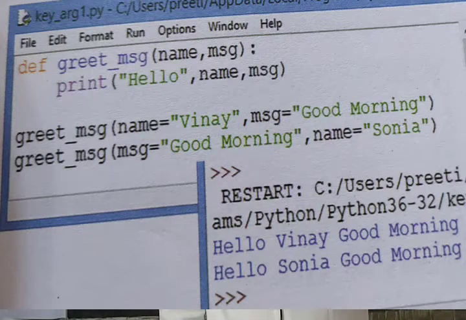Here we gave preference for what? For that name: greet msg equal to good morning, name equal to Sonia. Then what will be its output? Did you see? Print hello will print first, that we already gave within double quotes, then next parameter is name, next argument is name. So name is already given there, Sonia, then it will print the next msg, good morning.